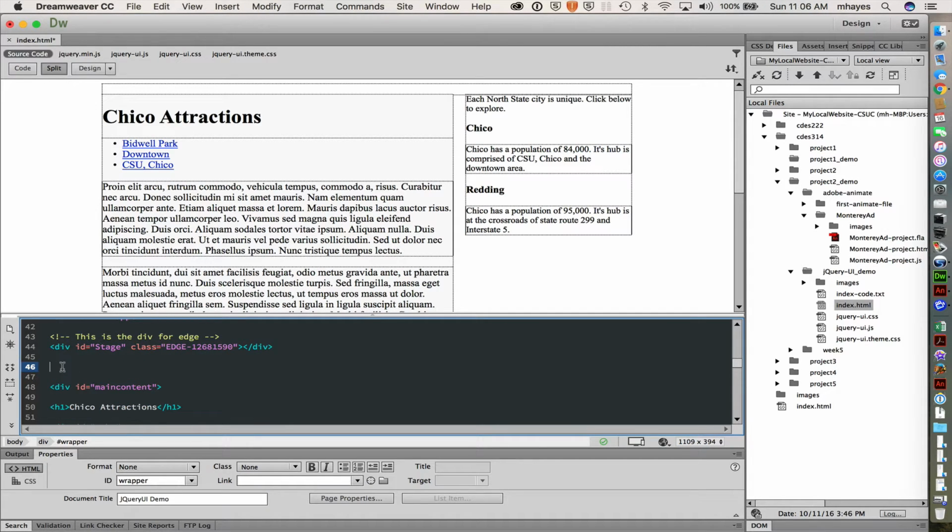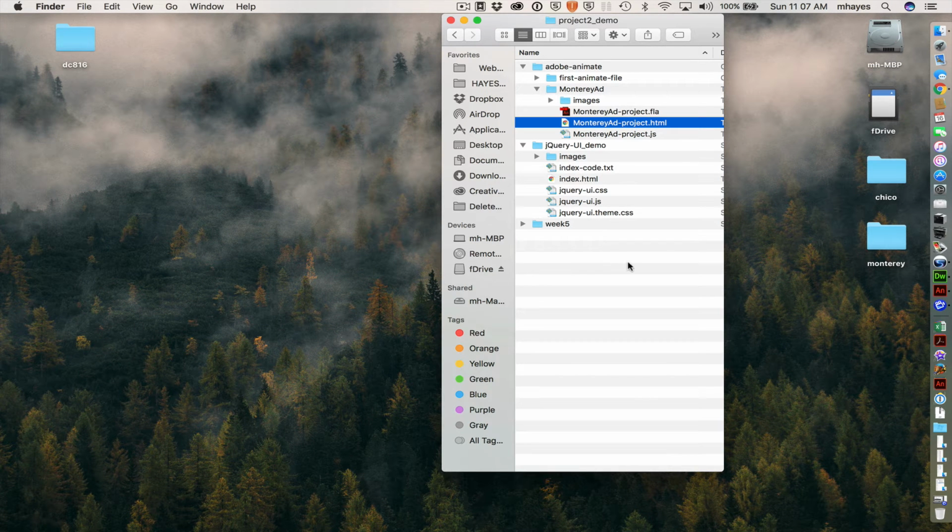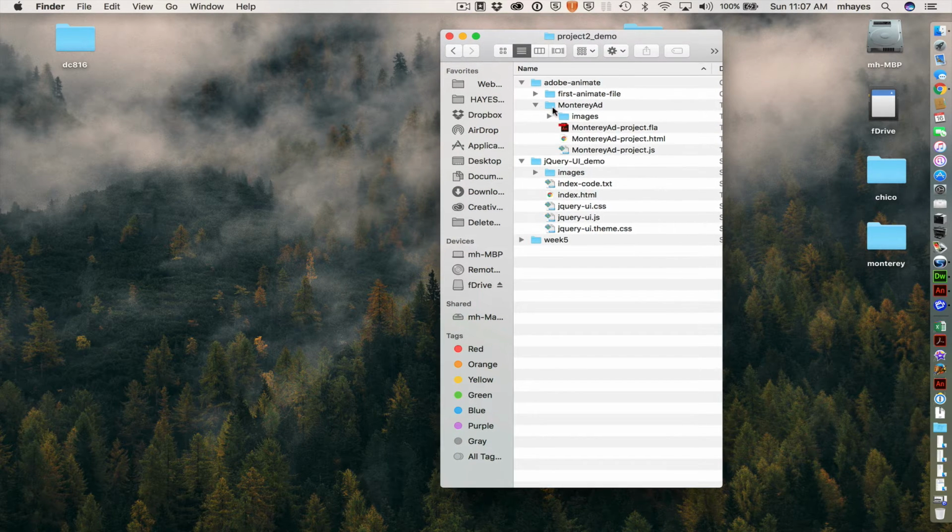Before I put that code in place, though, it just dawned on me that I should move my animation files over into my working folder, basically my root folder right now. So let's hide that real quick. Here's my Project 2 demo folder I've been working in. Here's the ad that I built, so there's the source file, HTML, JavaScript, and images folder. And here's the earlier work that we had done, so there's the index file right there. Basically, I want it to go within this jQuery UI demo folder.